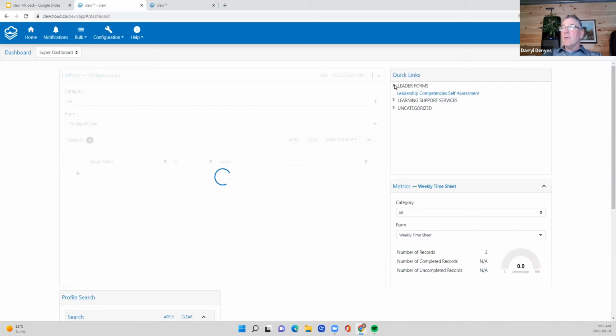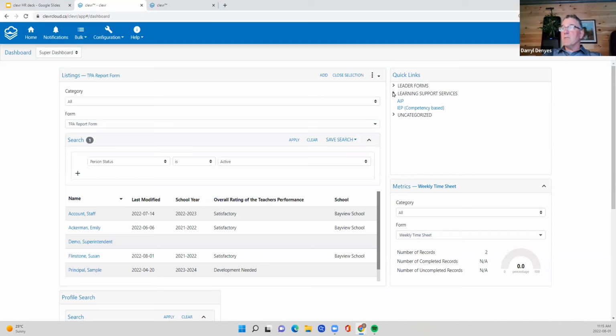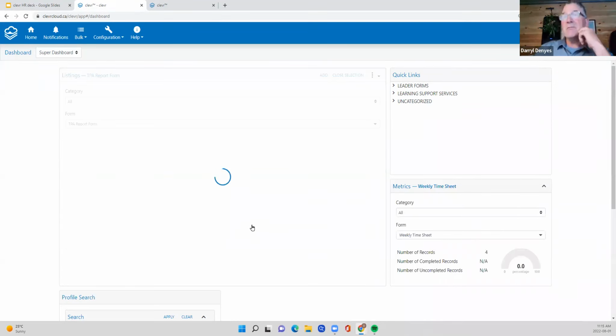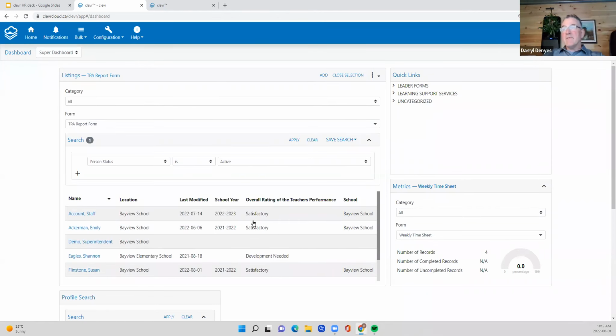I can organize my forms according to groupings. So my learning services forms. And then right now in the sandbox, I have a number of uncategorized forms. There's my teacher performance appraisal. And I can actually navigate here to another school, or I can see all locations in the district. And then I'm going to see the details of all staff.